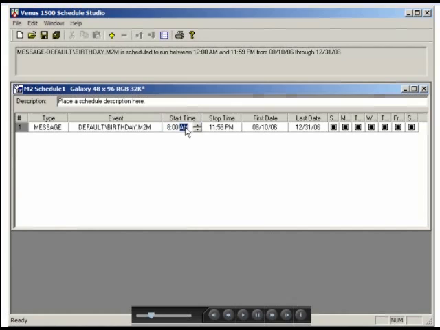Let's have a look now at the first and last date fields. You will notice again that by default, the first date shows the current day and the last date shows the last day of the current year. Also consider that the first date must be earlier in the year than the last date, or the event will not run.